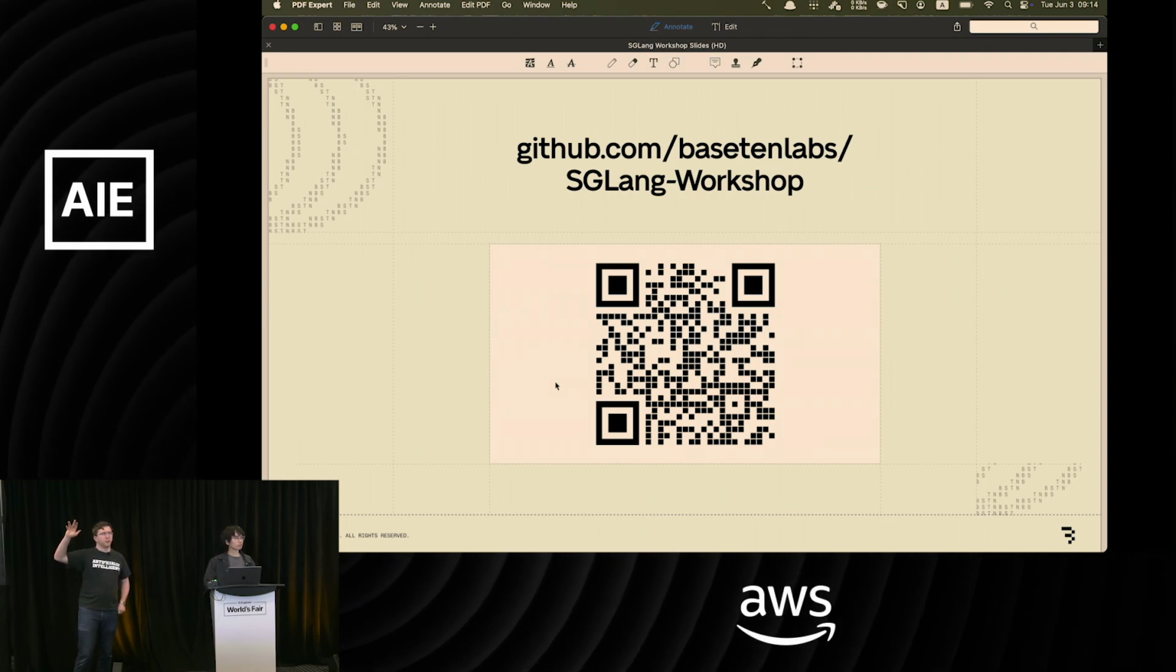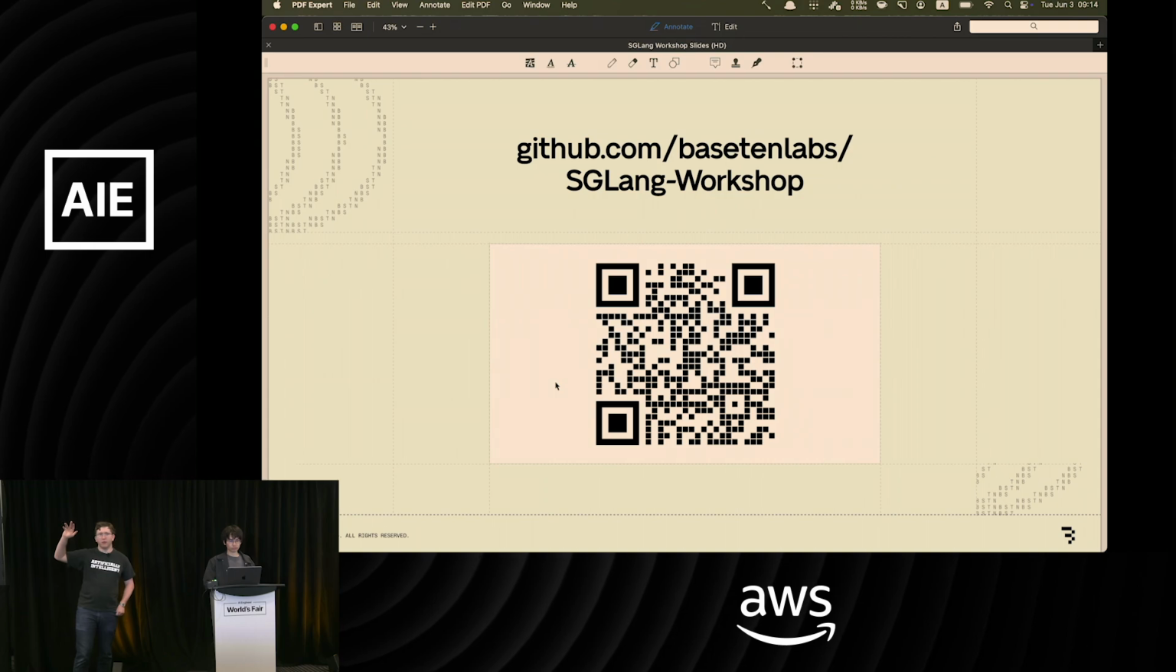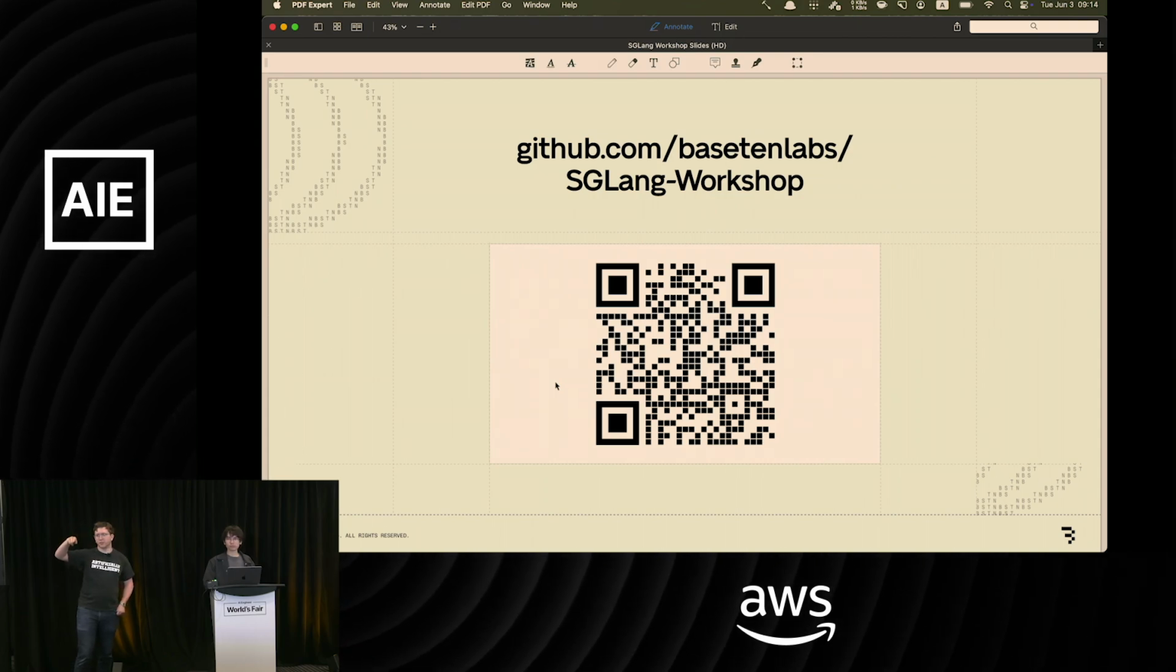Anyone still need the QR code? Going once, going twice. Yep.